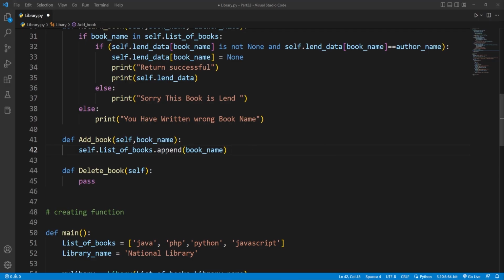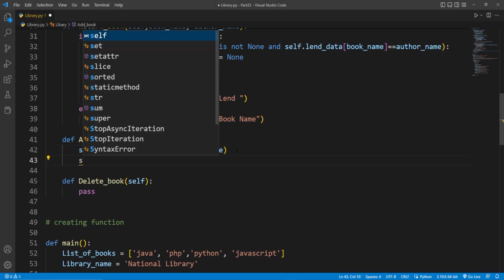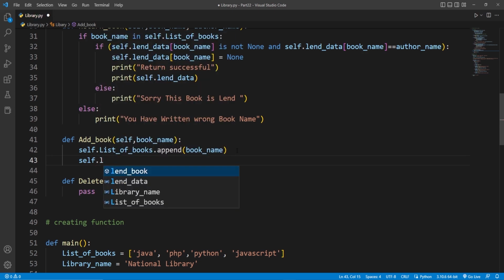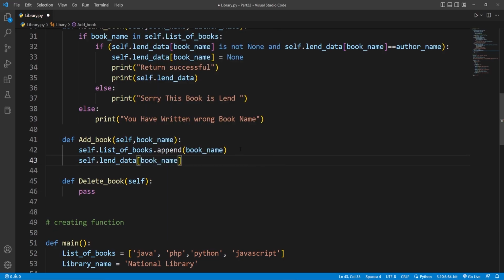That's it. With that, we also need to verify it. Is this book available in our linked data list or not? For that, we need to type self dot linked data, inside the square braces book name, equal to none.